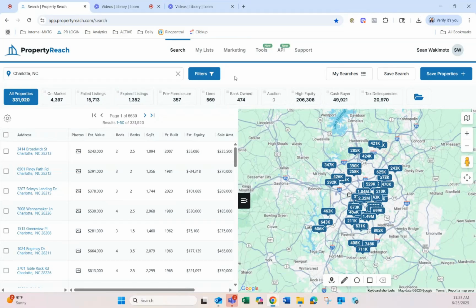Let's look at how you get luxury home listings. Once you're inside of PropertyReach, you can enter the city where you want to search to find luxury home listings. We are going to break down the city using filters to find people most likely to list their luxury homes with us.